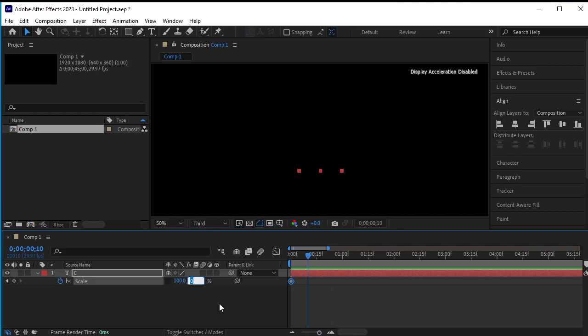Make it 140. Again move 10 frames forward. Make it 60. Again 10 frames forward. Make it 110. And again 10 frames forward. Make it 80. Ten frames forward again, and make it 100.